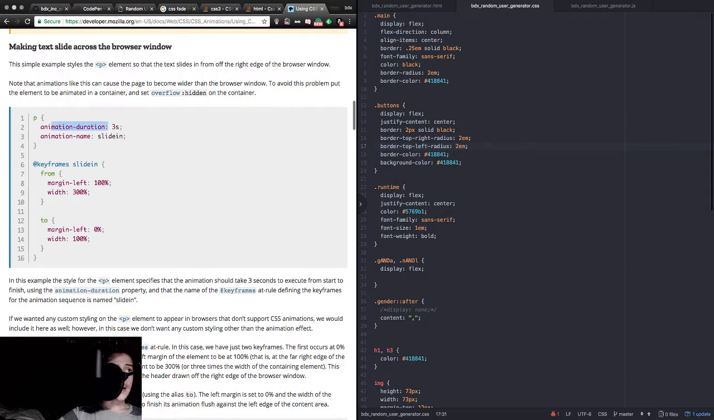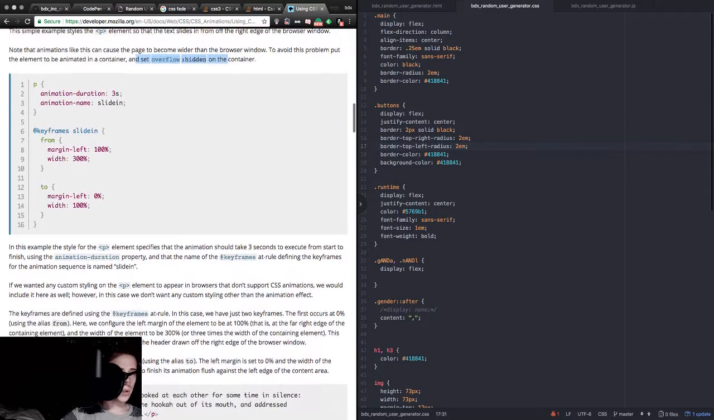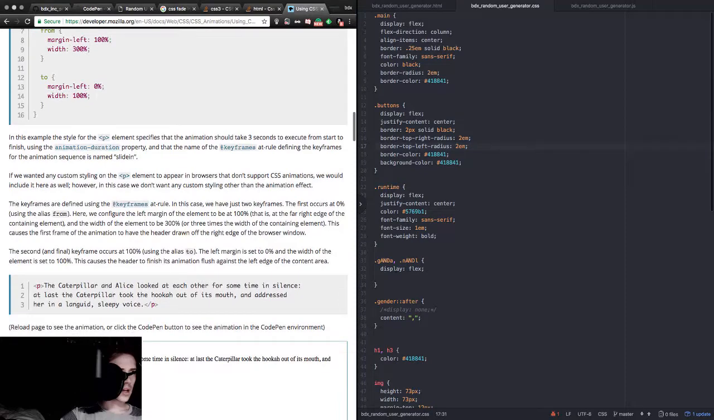Paragraph. Animation duration, 3 seconds. Animation name, slide in. Keyframes, slide in. From, so keyframes holds all the different frames. At a minimum we need 2. From and to are the basic, 0 to 100, beginning to end. Margin left, 100% with 300, so off screen from the left, technically over here for you guys, shimmying to margin left 0% with 100. I think we'll probably add in the overflow hidden, because we can. So, yes, beautiful.